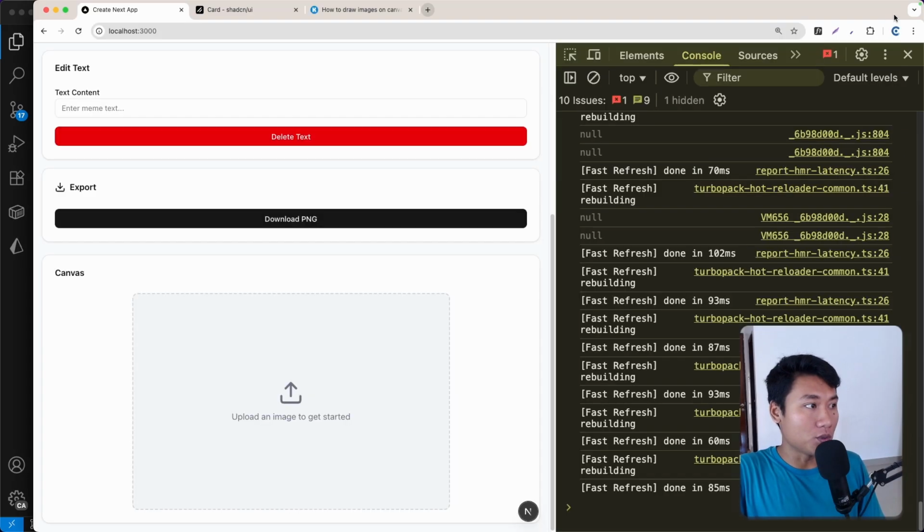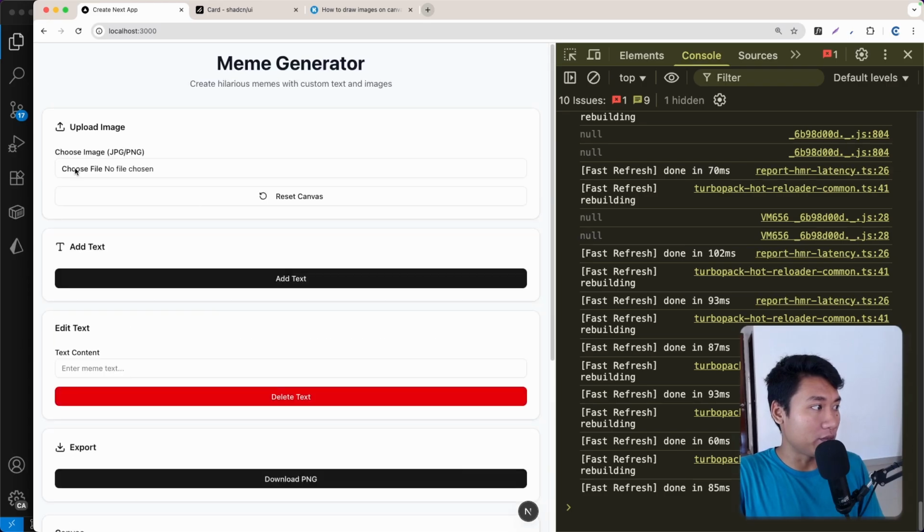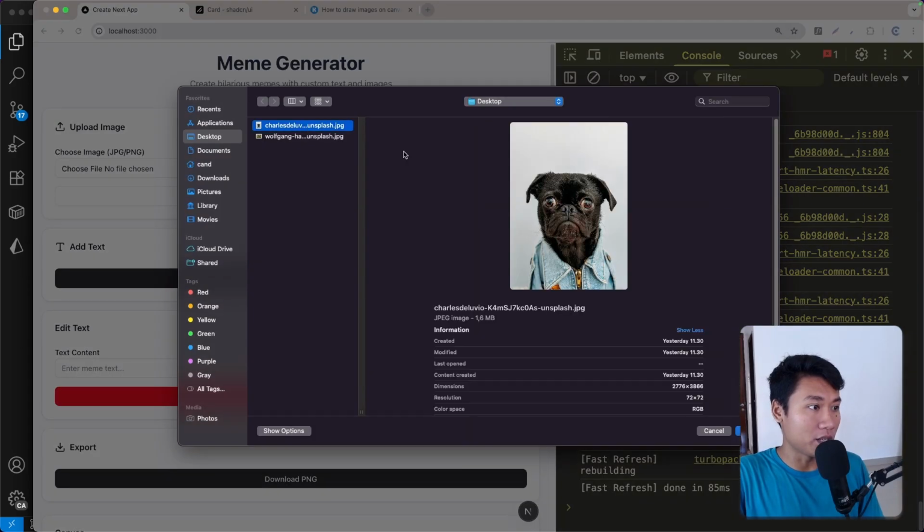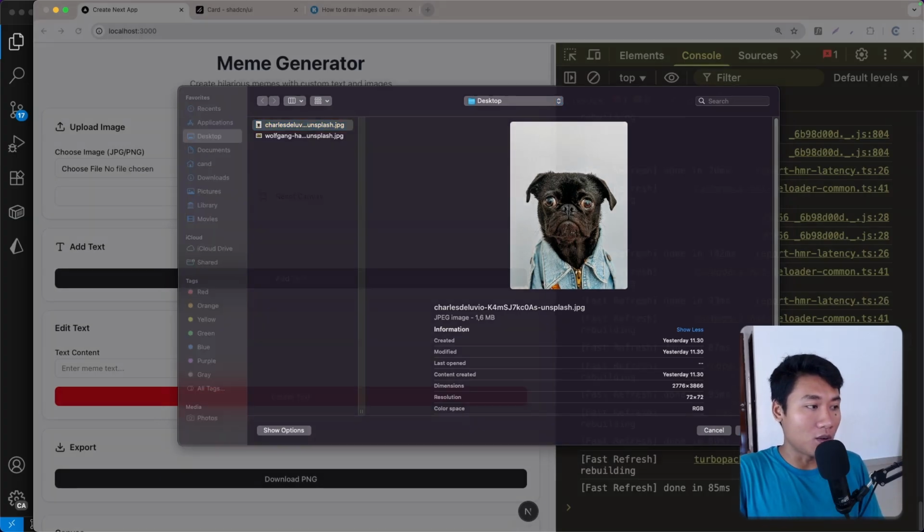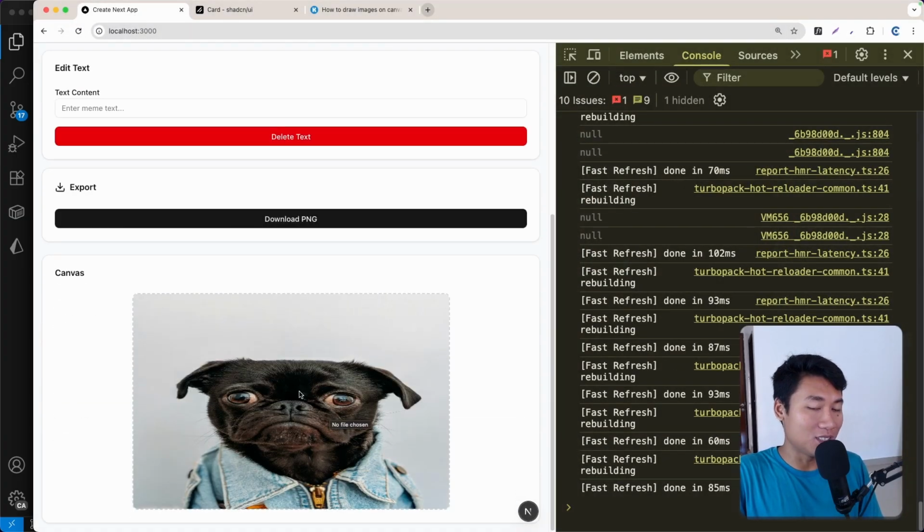So I'm going to show you what happened. Here, as you can see, if I upload, for example, this image right here, this image is tall, it has more height than width, right? I'm going to click open. Let's take a look at the result. It looks like this, super terrible.